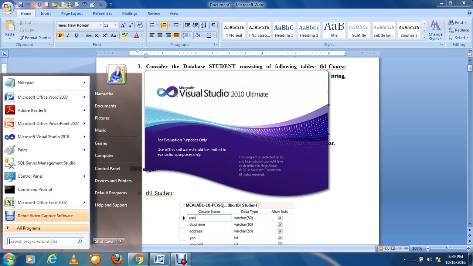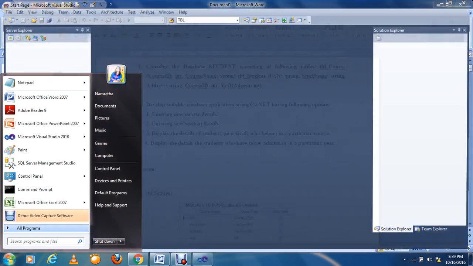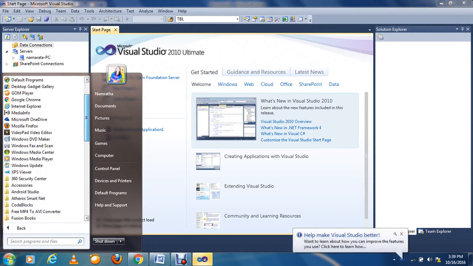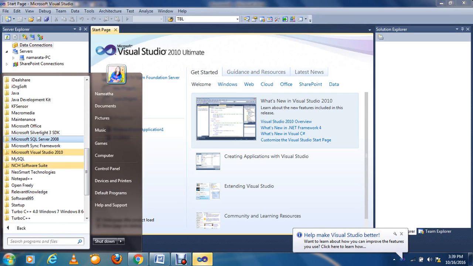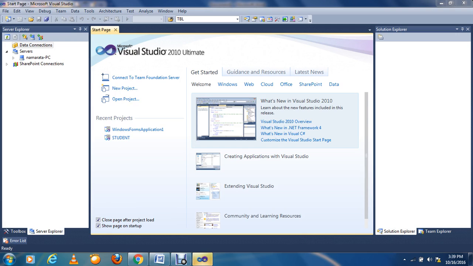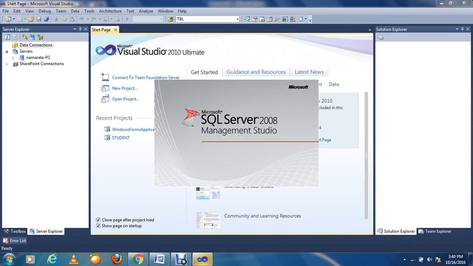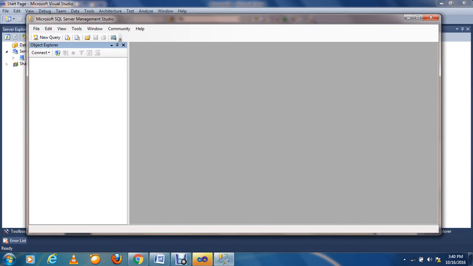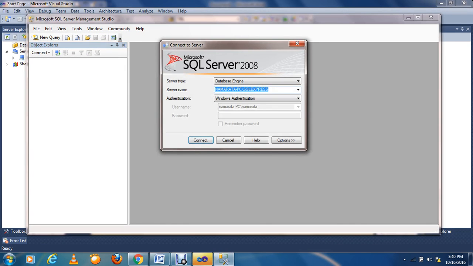Then I have installed Microsoft SQL Server 2008. So in that I'm opening SQL Server Management Studio. Open it. When you open the SQL Server, it will ask for the database connection. So connect it.